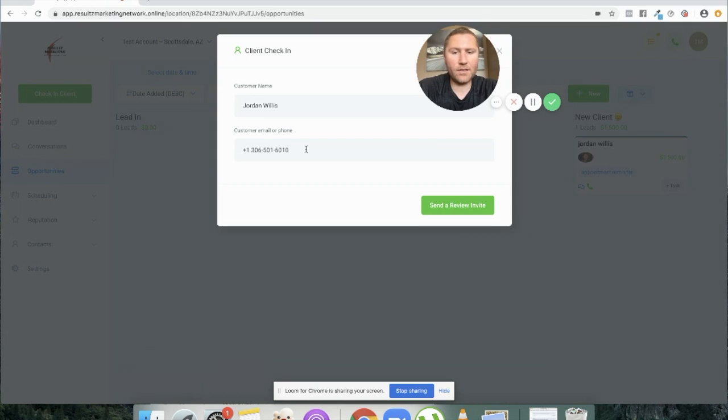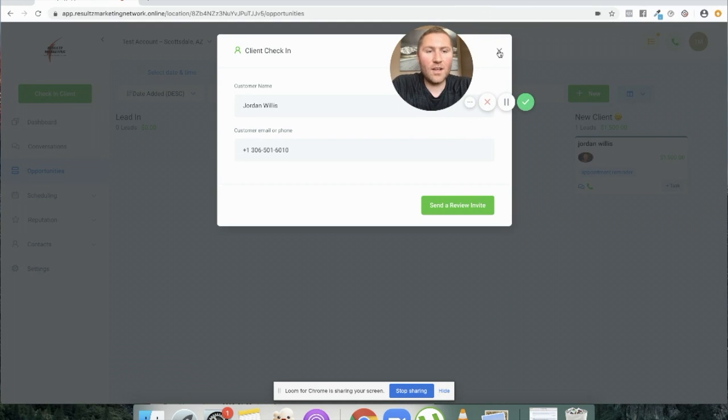What I really recommend doing is sending the text message, because everybody always opens up their text messages, not necessarily their emails. And then you would just hit send a review invite, and then they would get that text message, like I mentioned before, prompting them to go and leave a 5-star review for you on Google if they had a great experience. So really neat. And actually our girls are trained up on how to do this as well. It really just depends on how you want to do it, right?